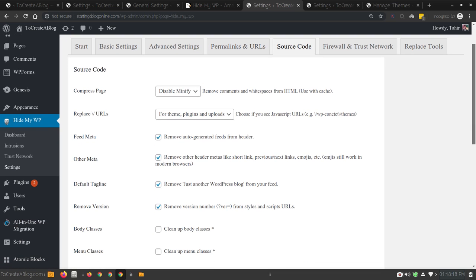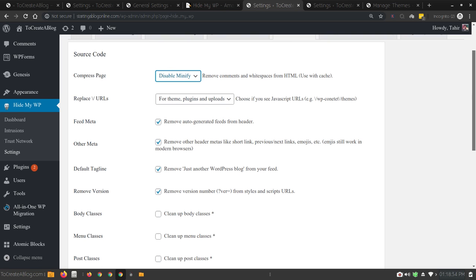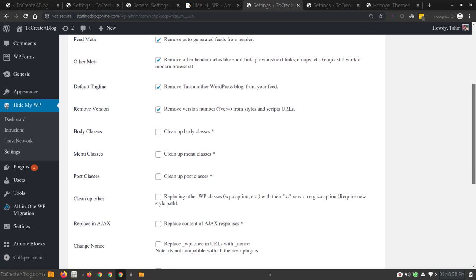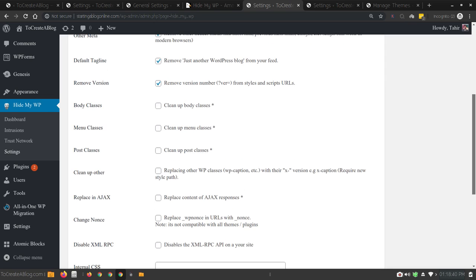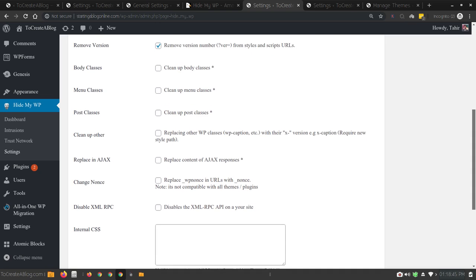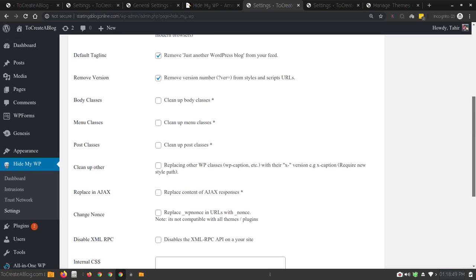Then we have source code settings. You can compress your pages. You can disable minify. You can use simple minify option or quick minify. You can also remove comments and white spaces from HTML. Then we have some other settings about CSS and JavaScript.